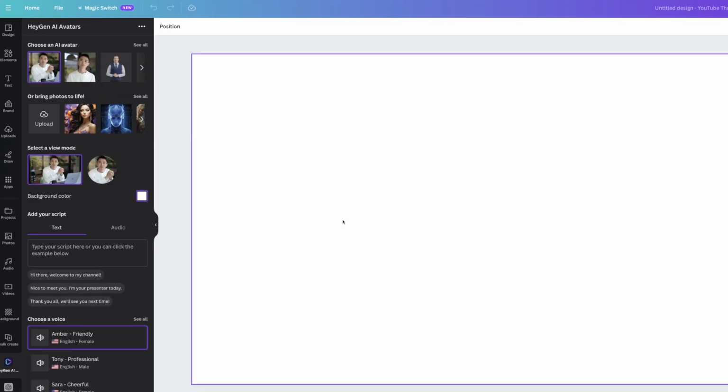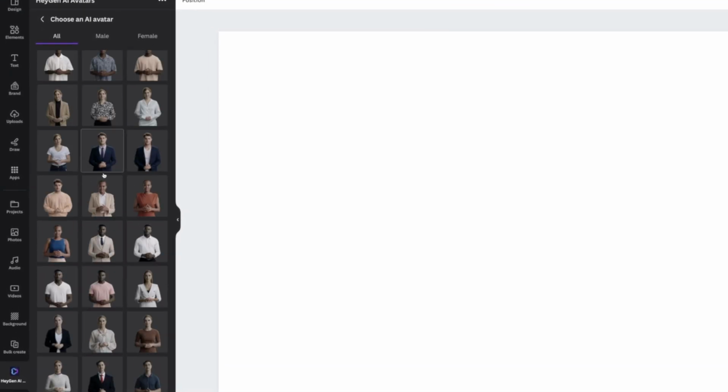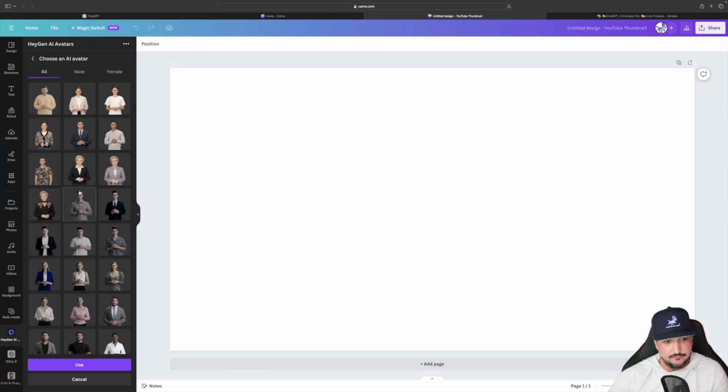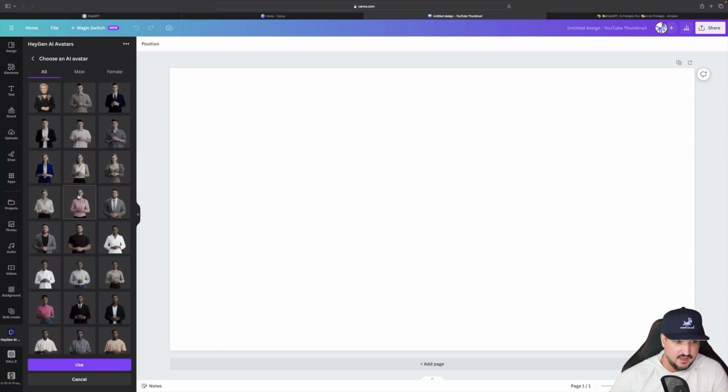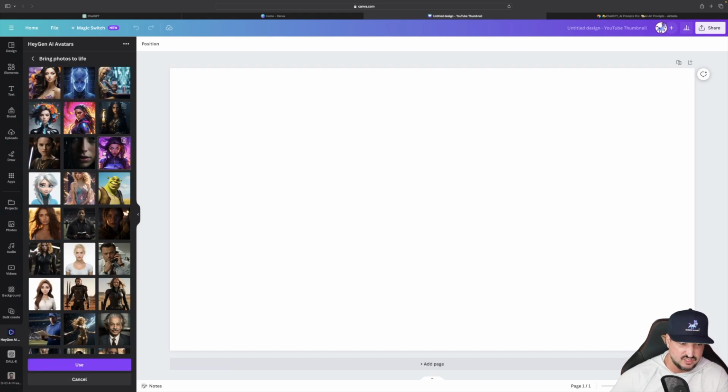Now, once I have HeyJen opened up, we can look at all of the different avatars we could choose from. So similar to Neuro AI, look at all these options we have. We have quite a few of these avatars that we could choose from. And these are all realistic looking real people, okay? I can exit out of there. But my favorite part of this one is bringing photos to life. And what I love and what I've used this for is creating my own images in Leonardo AI, Canva, Midjourney, Adobe Firefly, etc., and then bringing those actual images to life.